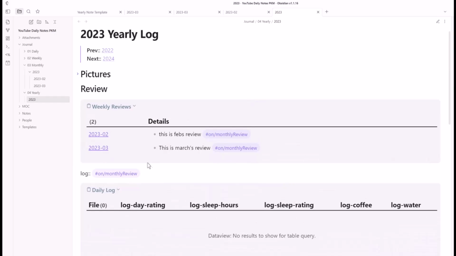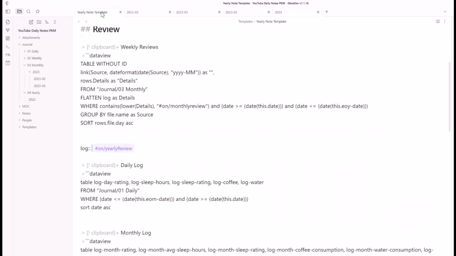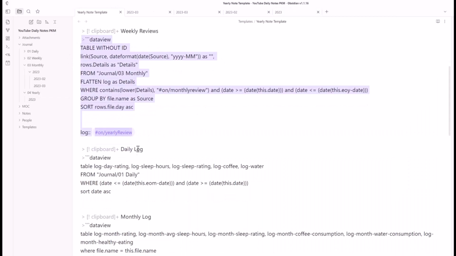And next thing that we want to do is go to our logs. So this is where we have our log day rating, log sleep hours, log sleep rating, all those nice little things. So we finish with this. We want to go to our daily log. So daily log, we still want to keep as daily log because we want to pull in all the days. And what we want to do is we still want to pull from daily, but now we want to change end of month to end of year, and then the rest should be fine.